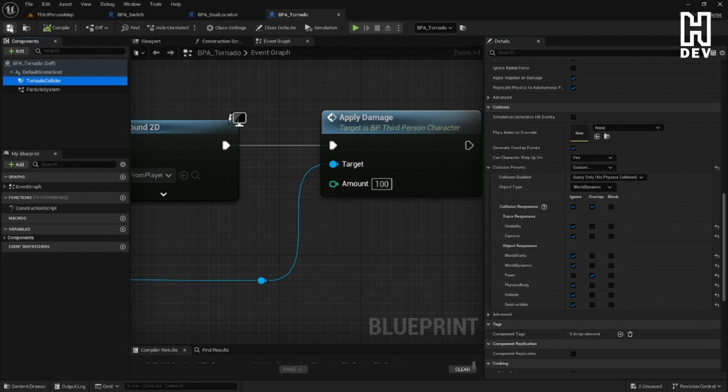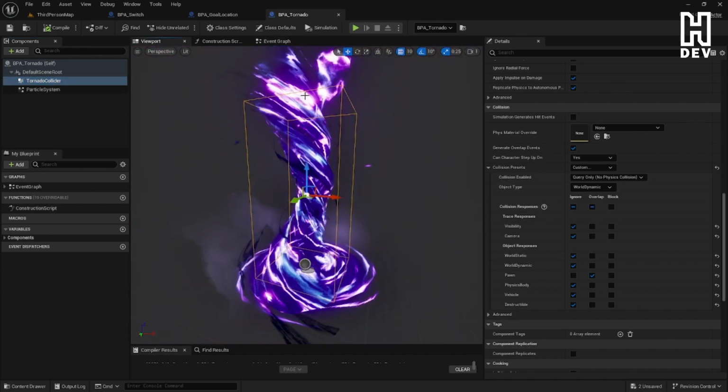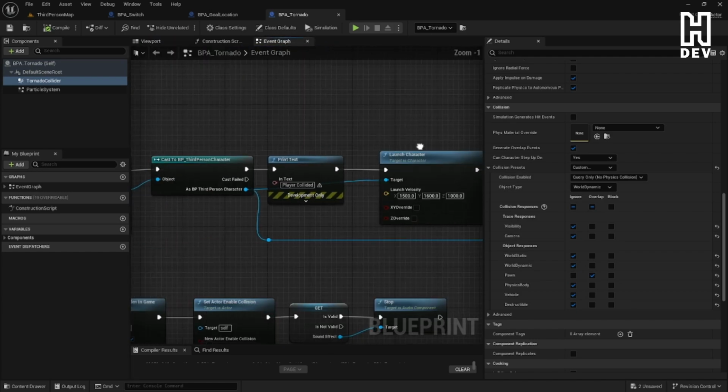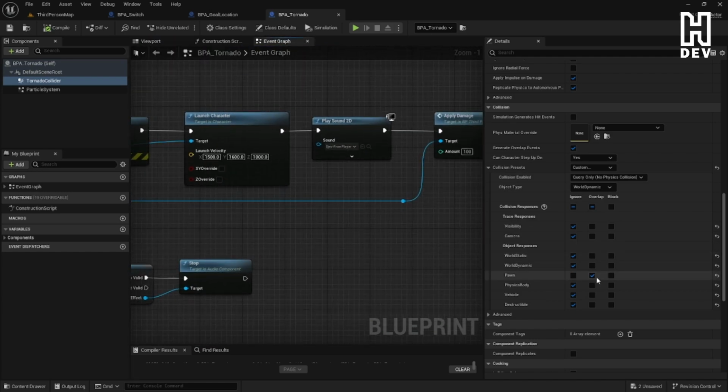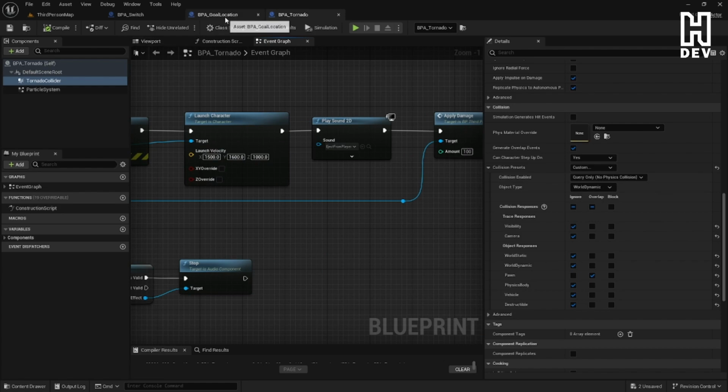Click compile and save. What this will do is that now this tornado collider, which is the big box collider we have around our tornado, will only call overlap events for pawn objects, which is our character, and not the collider that we created. So let's do this again for goal location, and then I'll show you the character script to show you what I mean a little bit more.